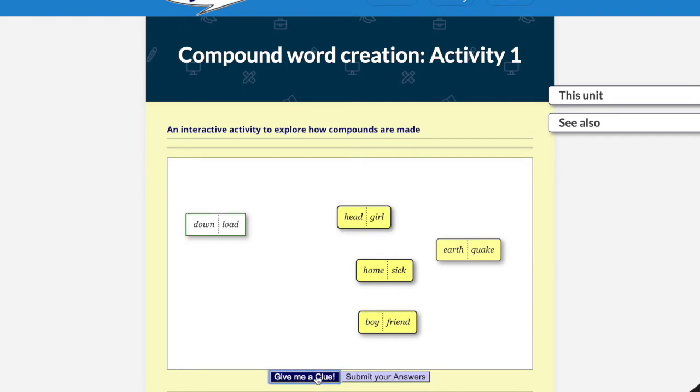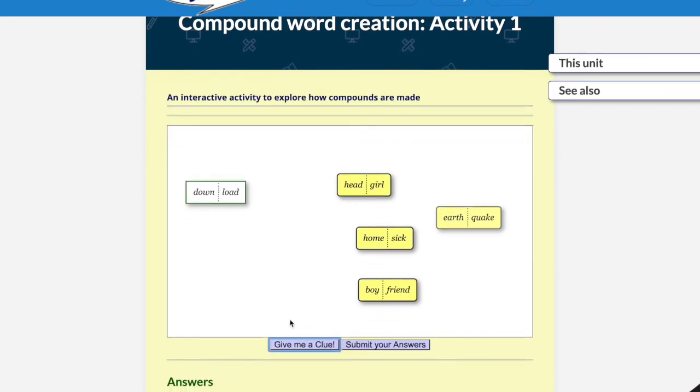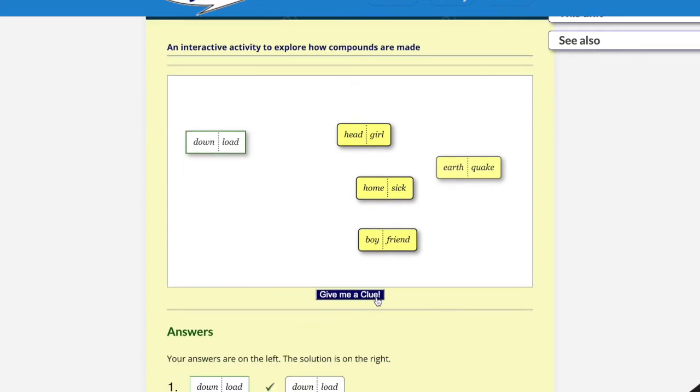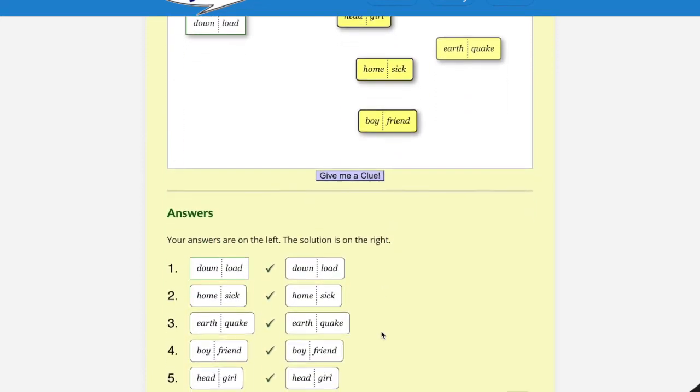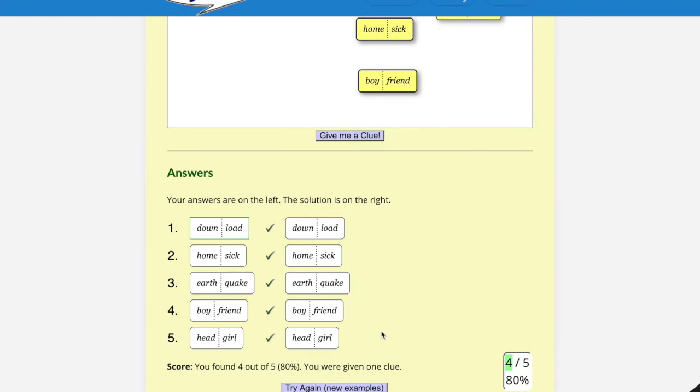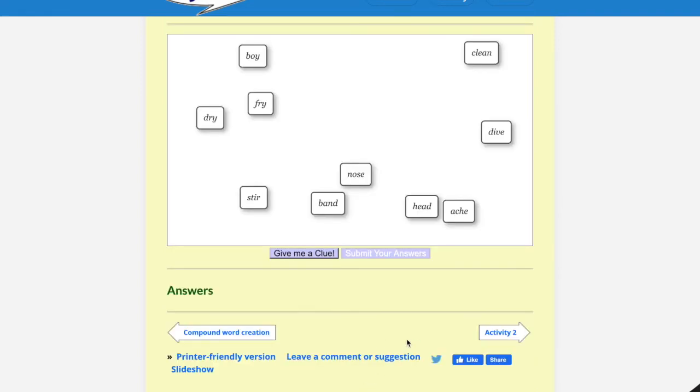If we're a bit stuck, we can click give me a clue, and we can also get instant feedback about that. And we scroll down to see we got 4 out of 5 all correct, but we did ask for a clue. And then at the bottom of the page you can see it says try again, new examples. So we click that, it generates some brand new examples so we can keep practicing and generating new activities.